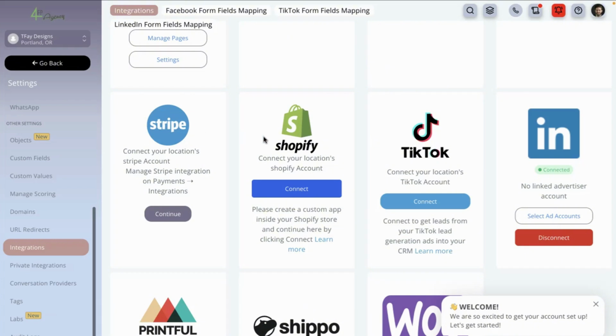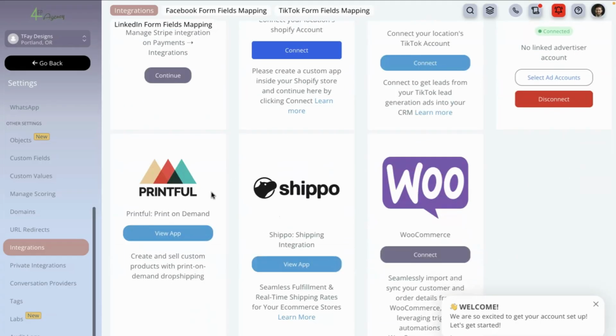Stripe allows the money to pass. Shopify doesn't matter for you. TikTok, if connecting into LinkedIn. Printful that we talked about earlier, including Shippo. This is more for a different business model. Same with WooCommerce. We actually have a client that's chessforstudents.com, and they sell chess books and chess puzzles. This integration is really useful for them.